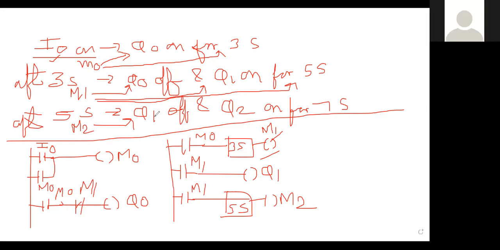Between M1 and Q1? Yes, exactly. Very nice. You understood it. So here you have to put it. Don't break latch, but you break Q1 directly. Nice. Now, next from M2, what to do?